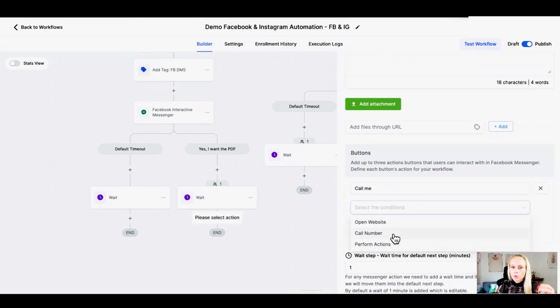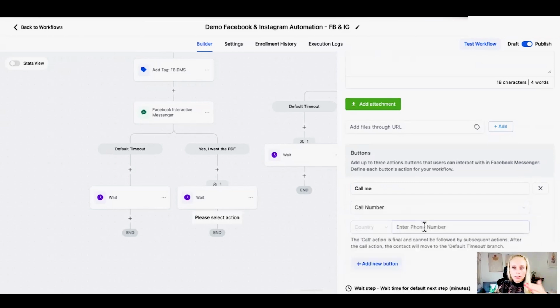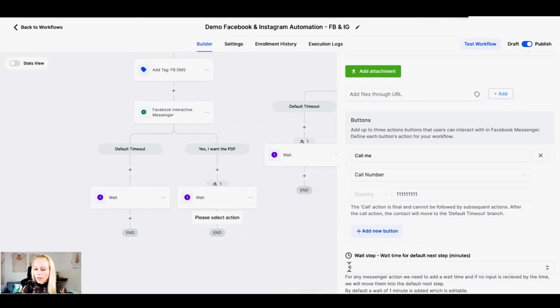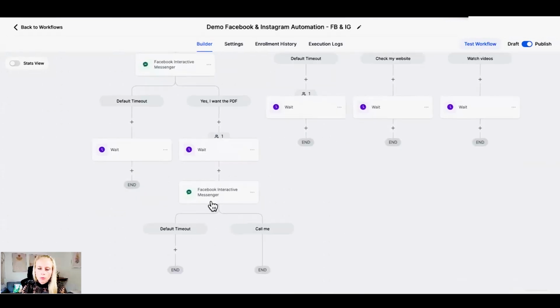So call number would be, you could just put your number right here, which is a great option because you can purchase a number within the system. So you would just go ahead and take that number and put that number into this box. This way, if they select the button call me, they will be connected immediately to you. Then further down, again, you can add the wait step, which we're just going to leave at 1 minute. Hit save action. And you can see again a new branch popping up because of the time limit.